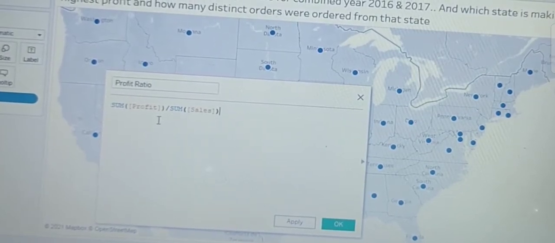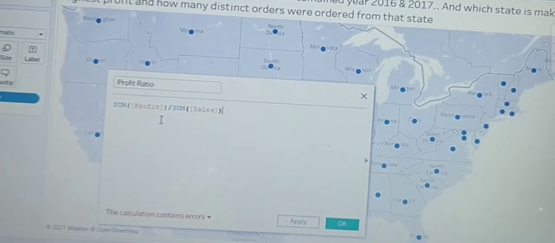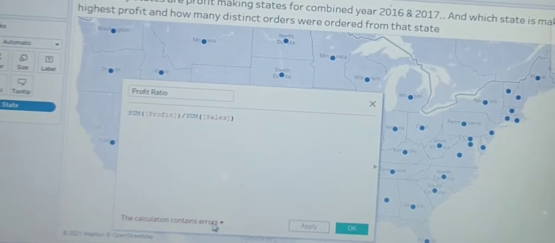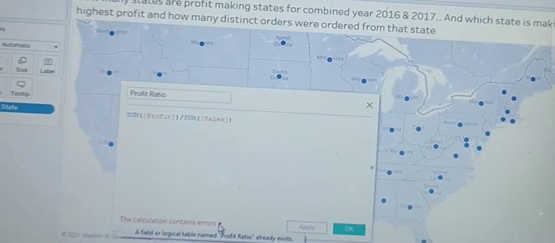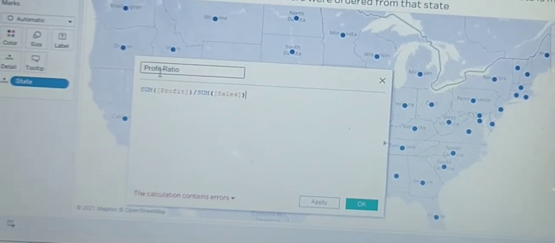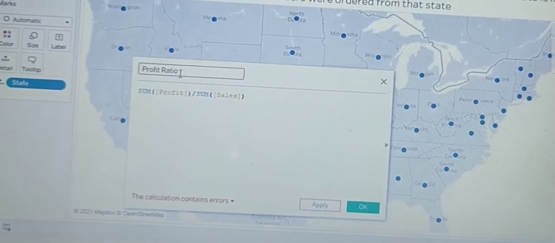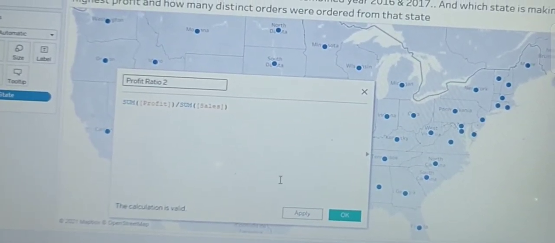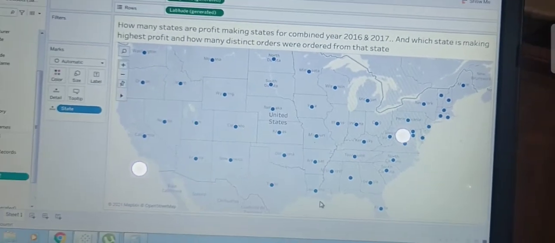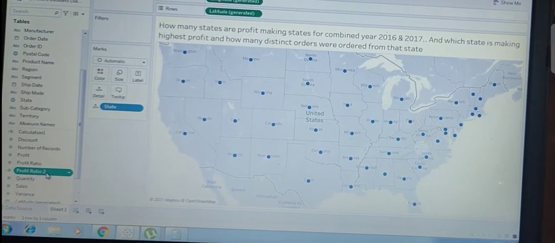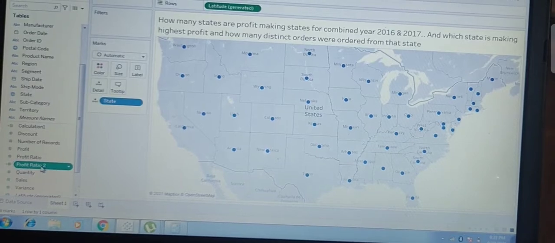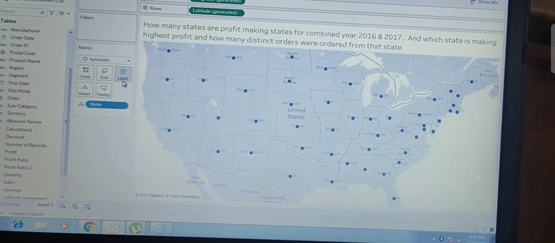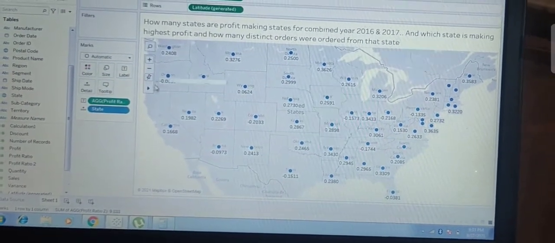divided by sum of sales. So we have created the field to find the profit ratio. We can see we get an error because we have already filled in the name profit ratio, so we need to give another name. We can just give Profit Ratio 2 and click OK. So we have now created the profit ratio. Drag it into the text. Now we can see the numbers here.